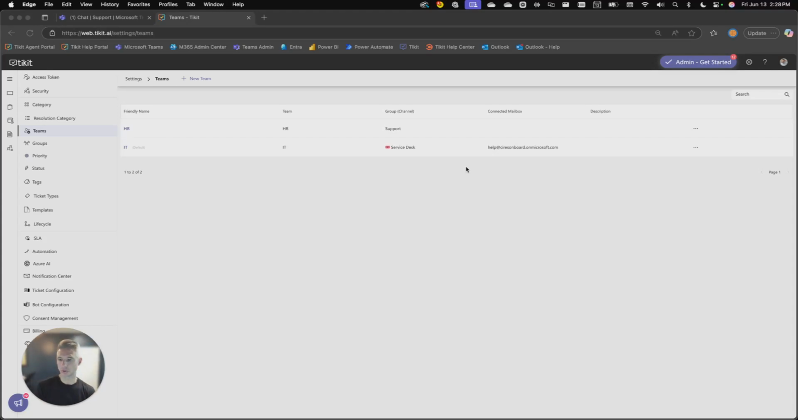In today's session, we're going to continue the multi-team, multi-department setup of Tikit, and we're going to connect the HR team to a mailbox, allowing end users to send in emails to that mailbox and have tickets be created and assigned directly to that respective team. Now, in the previous setup session, we deployed Tikit to the HR team, and you'll see it sitting right next to the IT team here.